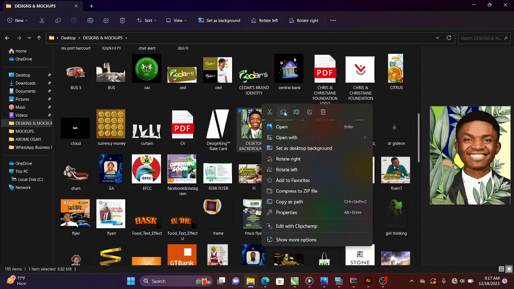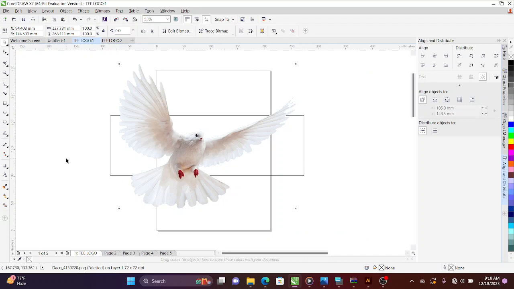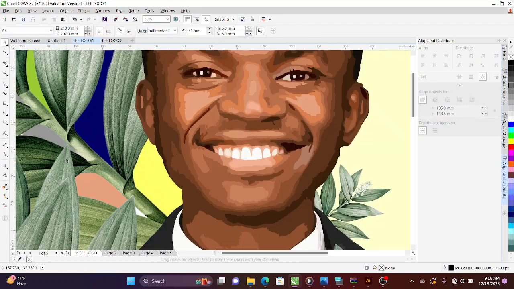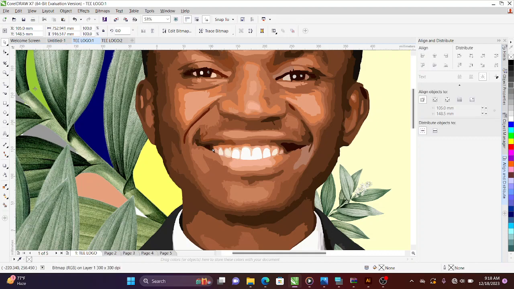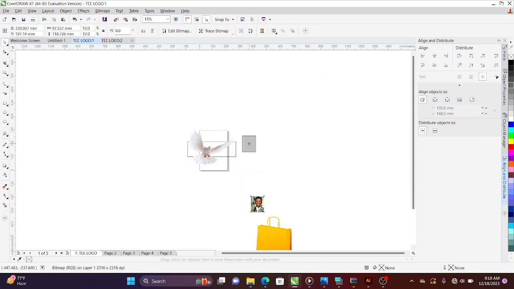You just come here, copy the picture, and then go back to CorelDRAW, and what do you do? You paste it. You see, boom, and our picture is here. Now the size is quite big, so all you have to do is to zoom out and then reduce the size. So this is one way you have pictures on your CorelDRAW environment.